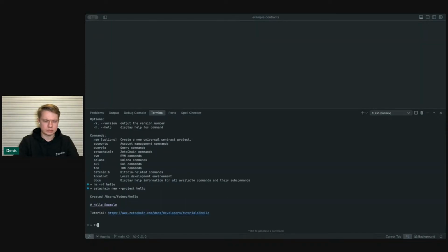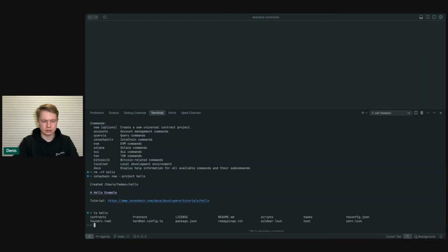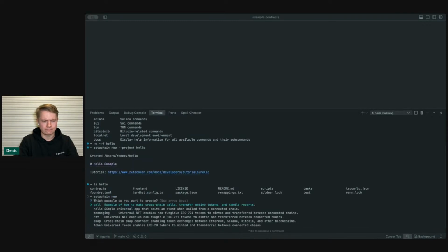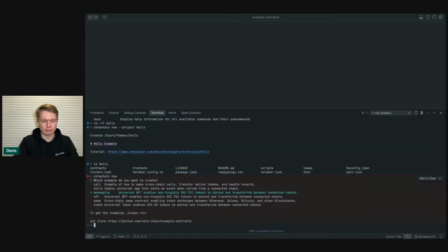and it just essentially clones the repository, and you get the contract there. It's very convenient, and you can see all the examples we have. And so the hello example, NFT, swap, token. I'm gonna cover some of them.